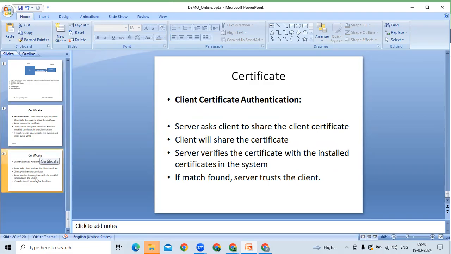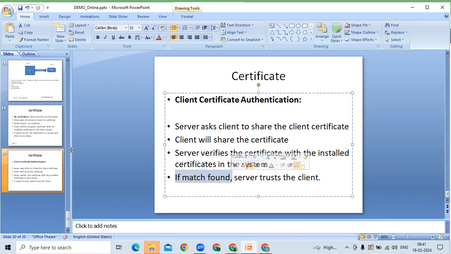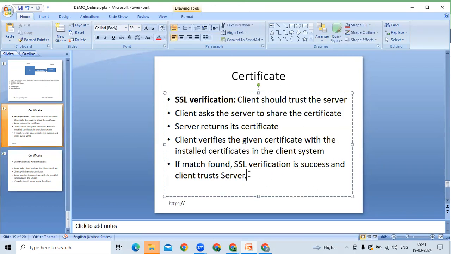SSL verification and client certificate authentication are background processes, guys. We will not be able to see them, the client asking for the certificate and the sender server asking for certificate verification. But if there is no match, here what happens? If match found, this one, right? If no match, it throws an error: SSL verification failed.